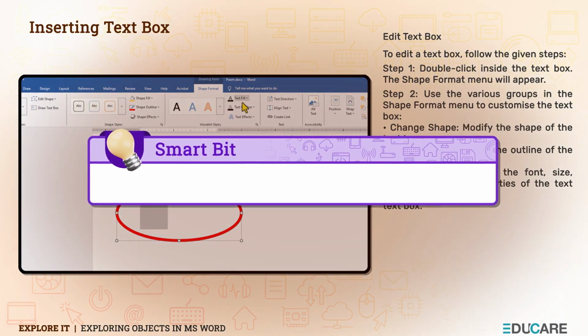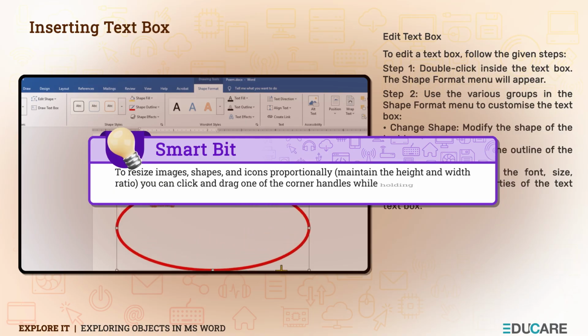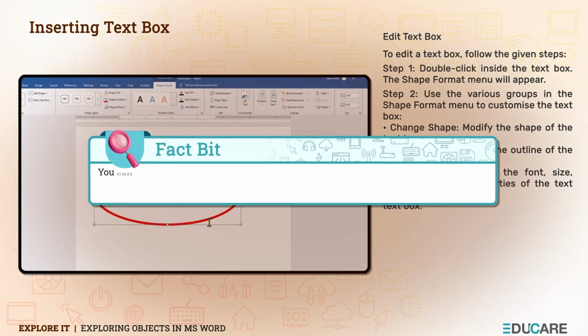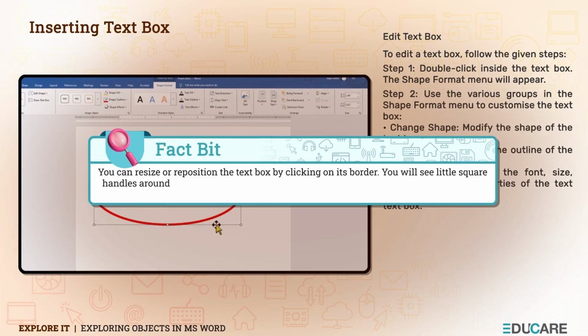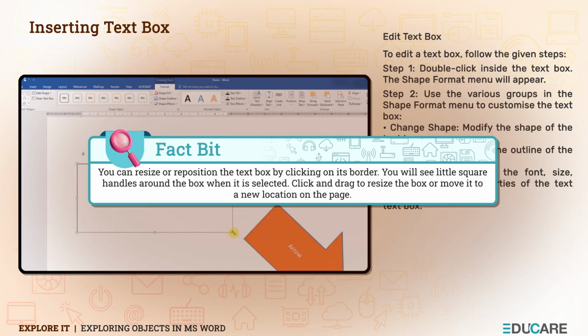Smart Bit. To resize images, shapes, and icons proportionally, maintain the height and width ratio. You can click and drag one of the corner handles while holding the Shift key. Fact Bit. You can resize or reposition the text box by clicking on its border. You will see little square handles around the box when it is selected. Click and drag to resize the box or move it to a new location on the page.